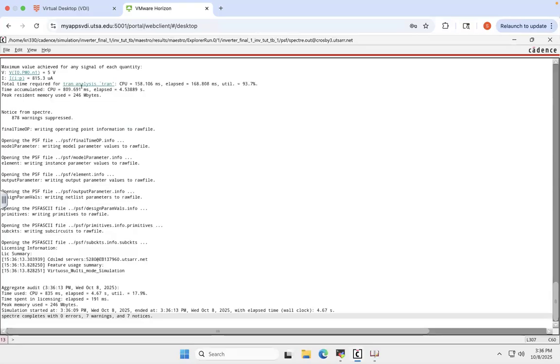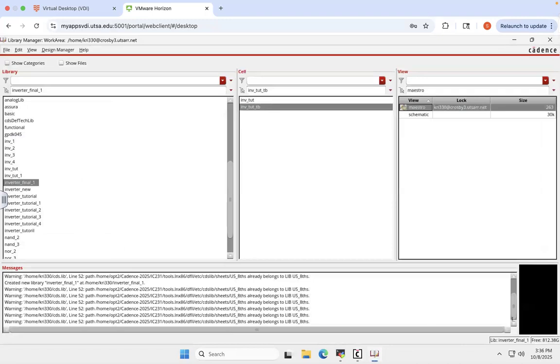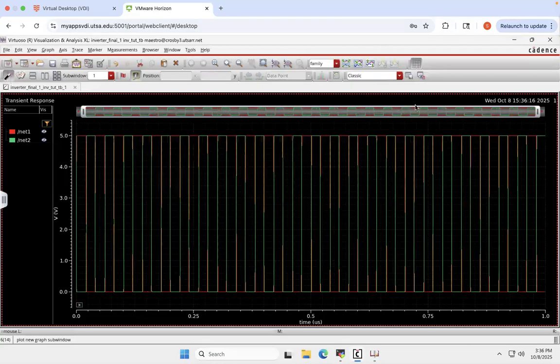Okay, all the parameters will be completed. Here you will get Spectre completed with 0 errors, 7 warnings, and 7 notices. Warnings are okay, errors are not okay. Okay. Once this is done, you will have one more window popped up, and that is the output window of your simulation. If I go here, this is my simulation output window.